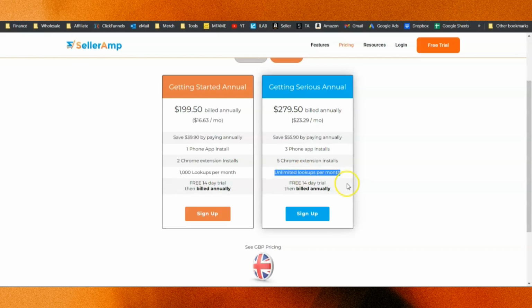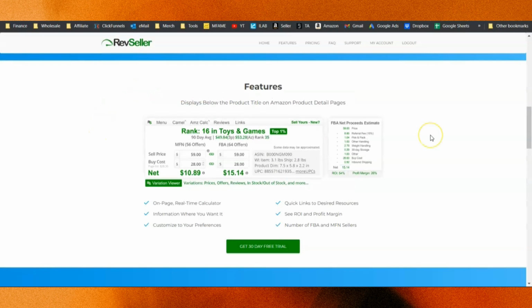So you may be asking yourself, why would you pay $180 more for SellerAmp versus RevSeller? When you start to look into the features and capabilities of the two softwares, you really start to see where your extra money is getting spent. RevSeller does a great job of putting an on-page profit calculator on those listings, but here's the deal. It only works on the Amazon listing pages. So if all you're really looking for is a nice little calculator box where you can look at a lot of information at a glance, RevSeller's got you covered.